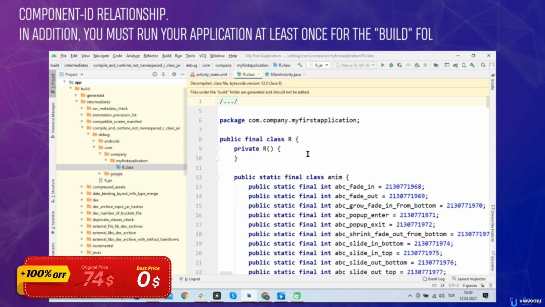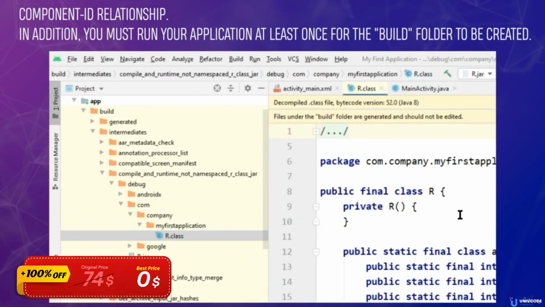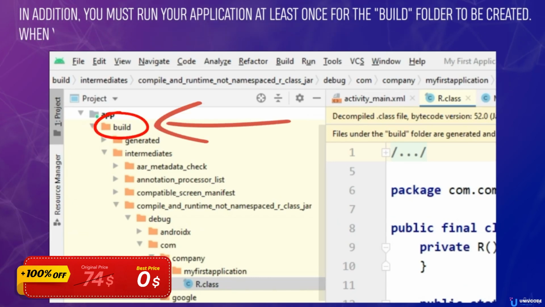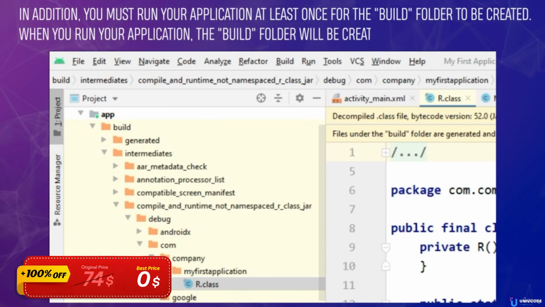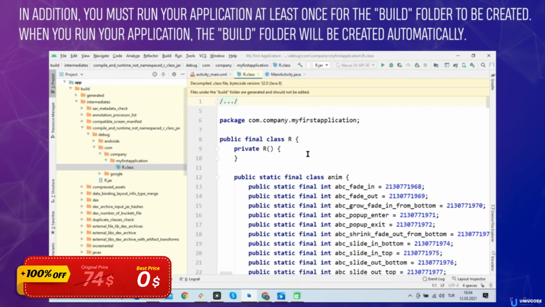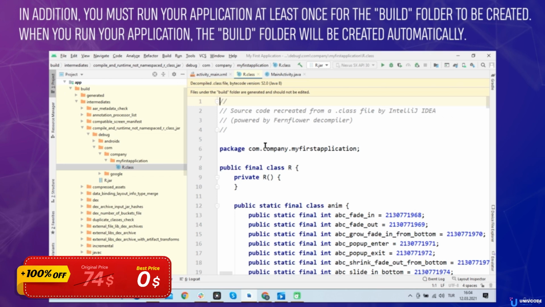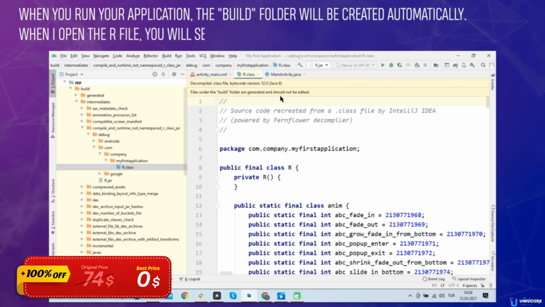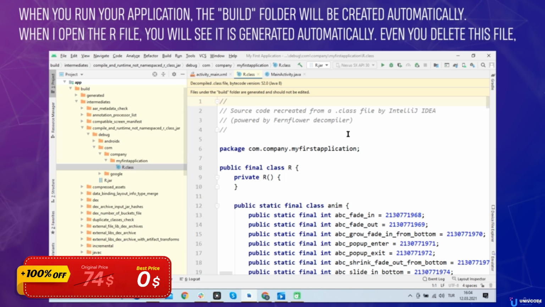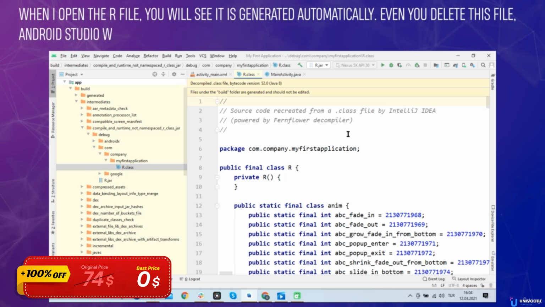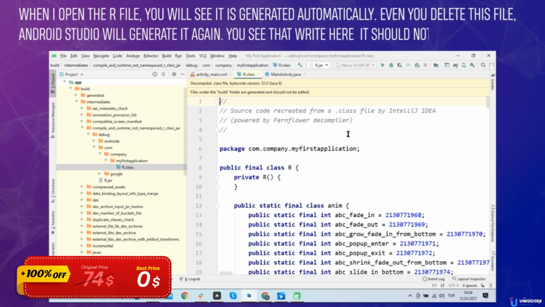Just kidding. Now, what you have to do, though, in addition, is run your application at least once for the build folder to be created, right? So when you run your application, the build folder will be created automatically. All right, so now that we know that, we can continue to this. So opening up the R file, you're going to see it's generated automatically. So even if you delete this file, Android Studio will generate it again. You're not going to be able to get rid of it, really. All right, so you see that right here, it should not be modified by hand.